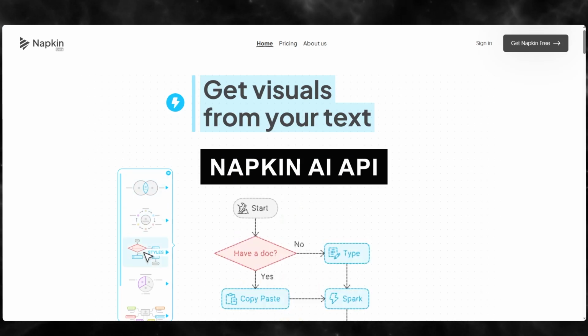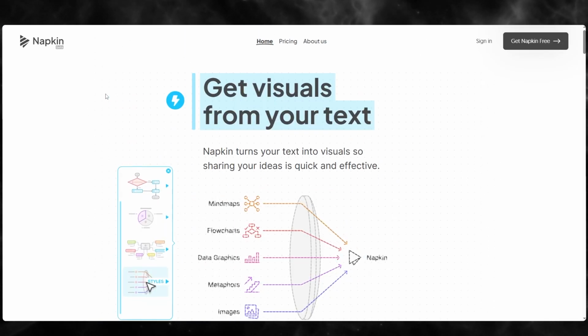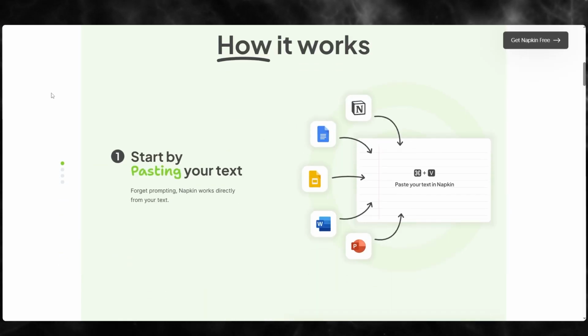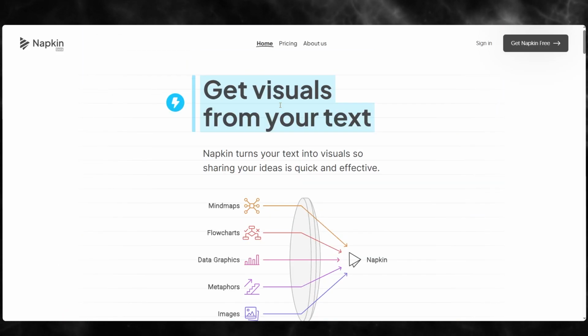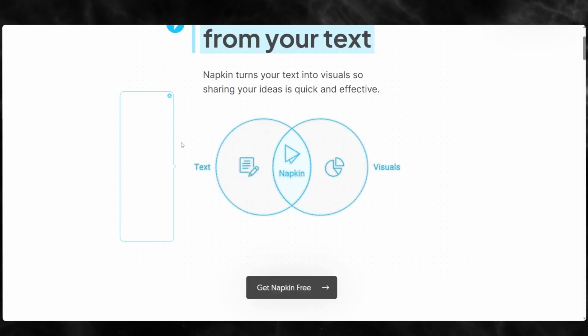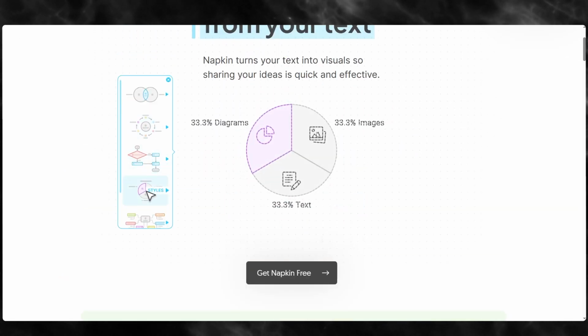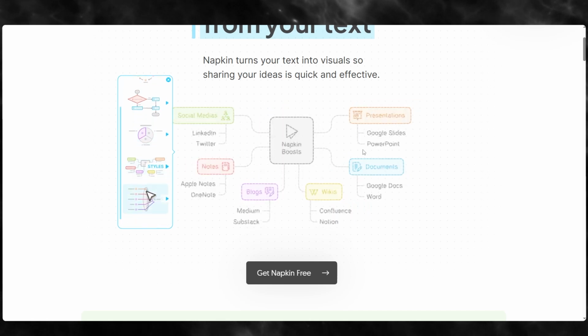Napkin AI API. In this video, we're going to be talking about one of the greatest visual platforms out there. This AI will provide you the greatest infographics that you have ever seen. All you're going to need to do is add a text line, and all the infographics that you're going to require are going to come to you in a second.